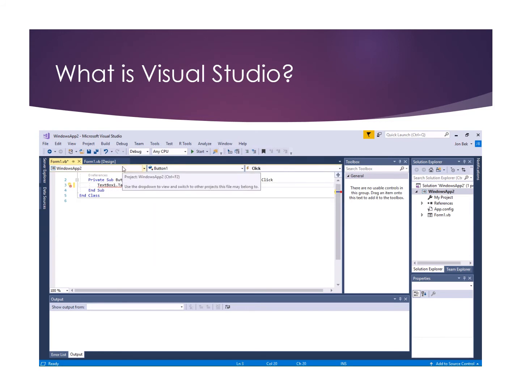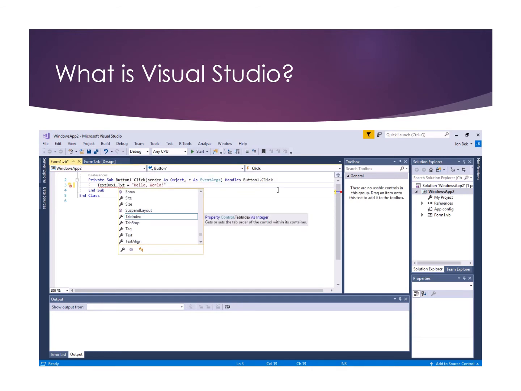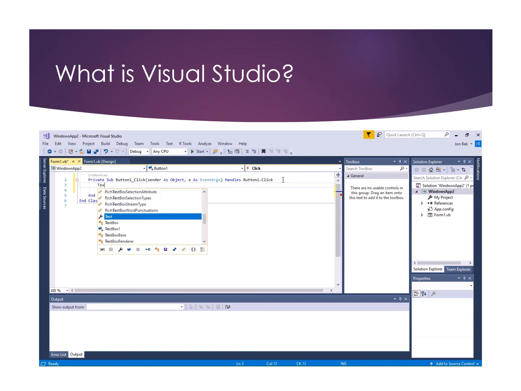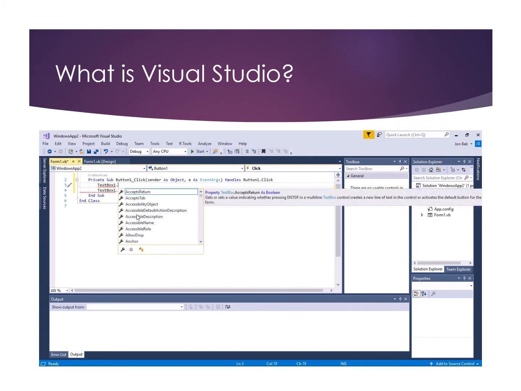The other thing that's really handy here is as we start to type, IntelliSense will give us a list of objects that resemble what we're typing. And so rather than having to type the entire keyword, we can select it. And then if we're talking about properties or methods, we can get code snippets and further assistance.